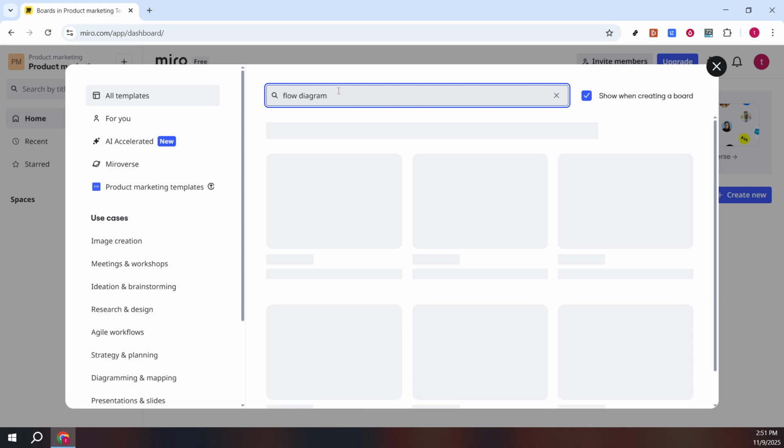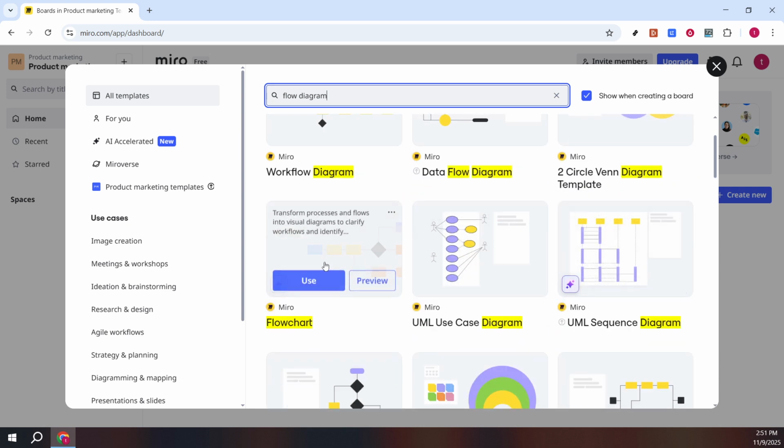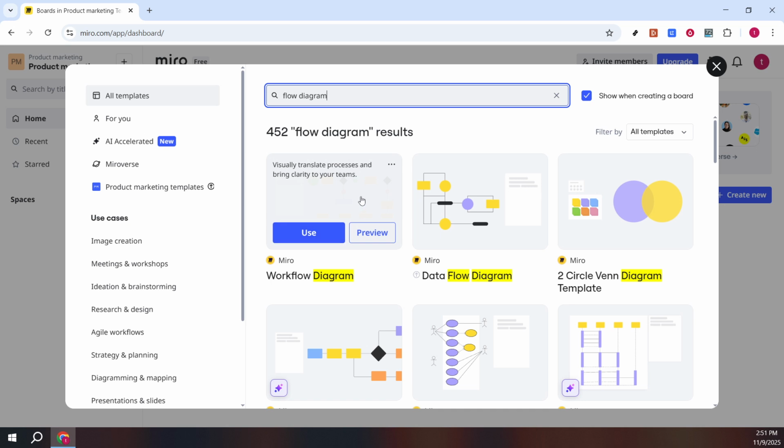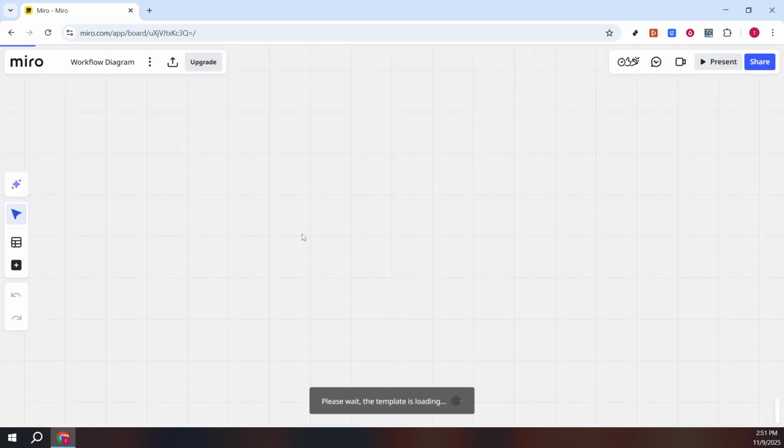Take a moment to browse this selection. You'll find multiple templates, each with a unique layout and structure. Consider what aligns best with your project's requirements, as this choice will set the groundwork for your process mapping. Once you've found a template that resonates with your needs, go ahead and click on it. Now, you'll see the option that says Use prominently displayed. Click that and this will add the chosen template to your Miro board, making it ready for editing.